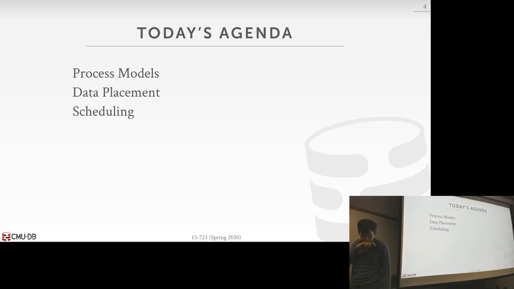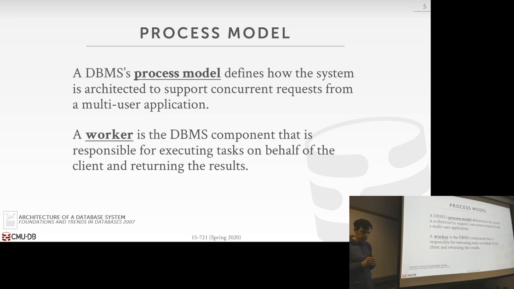Okay. All right. So let's first talk about how we're going to assign workers to computational units in our database system. So the process model defines how the system is going to support concurrent requests from a multi-user application, meaning our application could send multiple queries at the same time, right, multiple transaction invocations at the same time, and we need a way to decide how we're going to interleave them at the low-level hardware level. Right? So we're not talking about how we decide at a logical level what transaction is allowed to read what piece of the data.